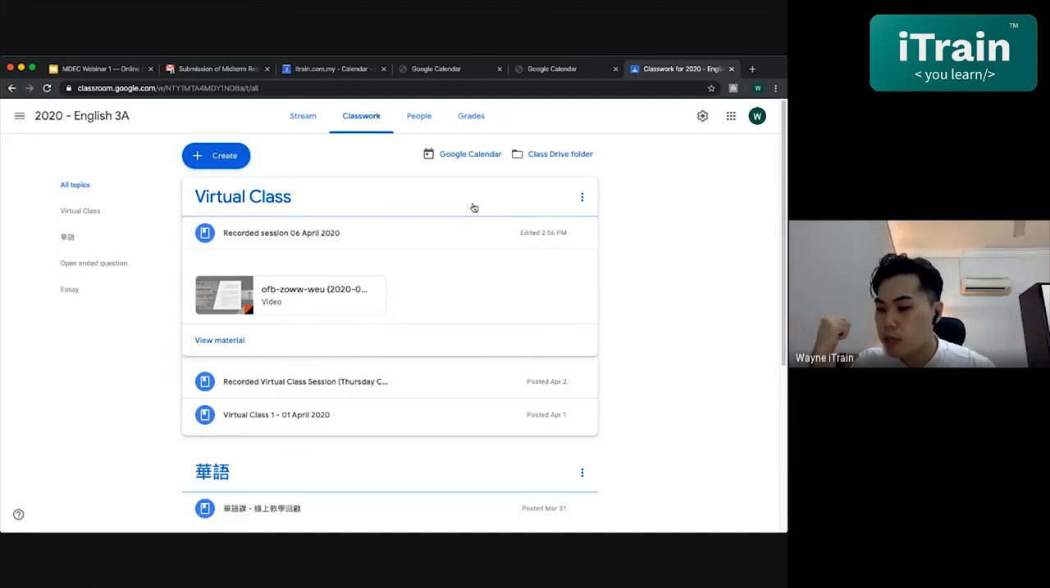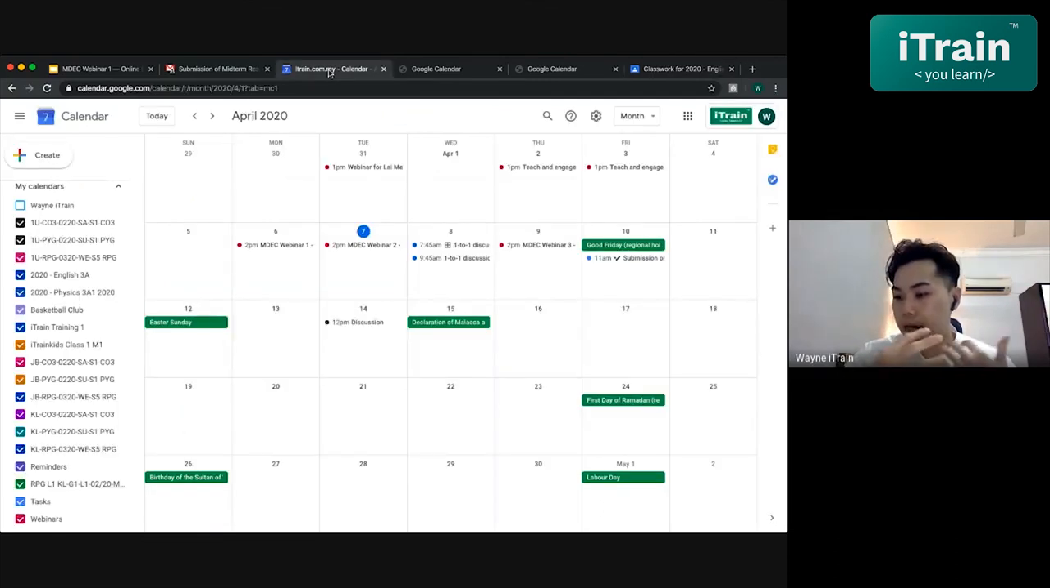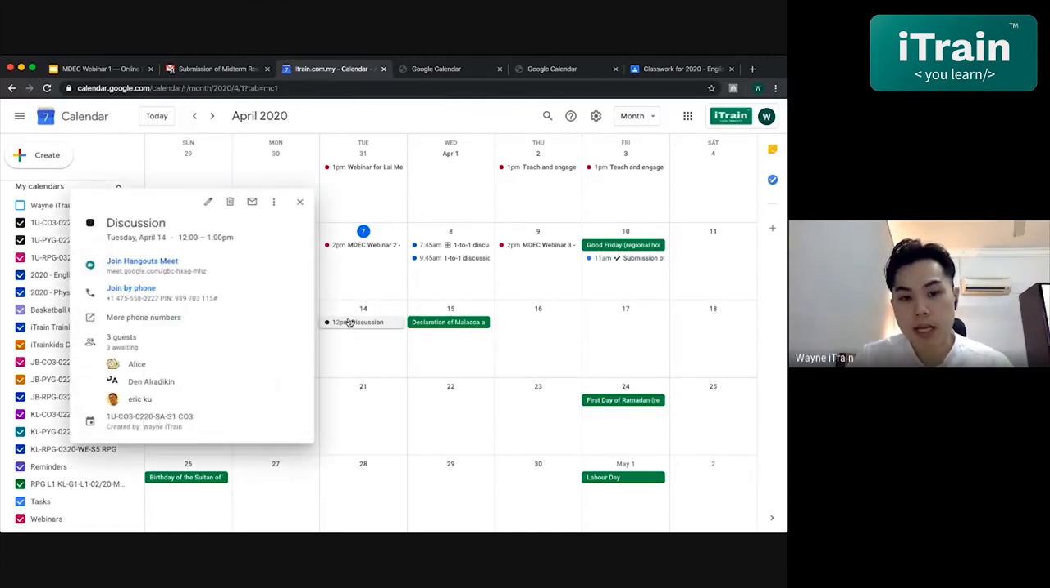So question from Ho. How do you send a Google Calendar reminder to everyone in the class? So here's a question regarding Google Calendar reminder. I'm assuming that you are talking about a reminder of an appointment. So you do not have to resend a reminder. You do not have to send it manually.